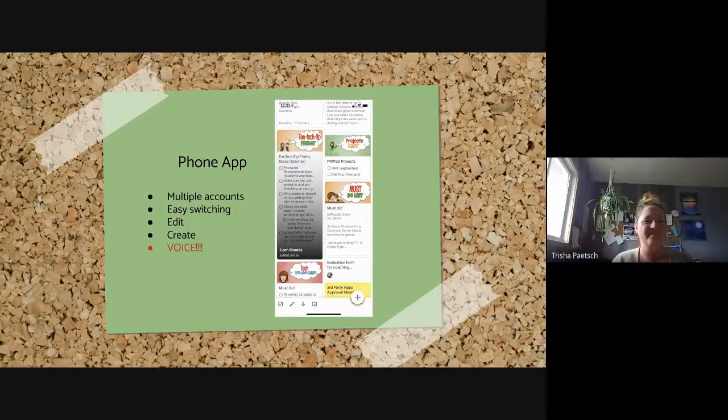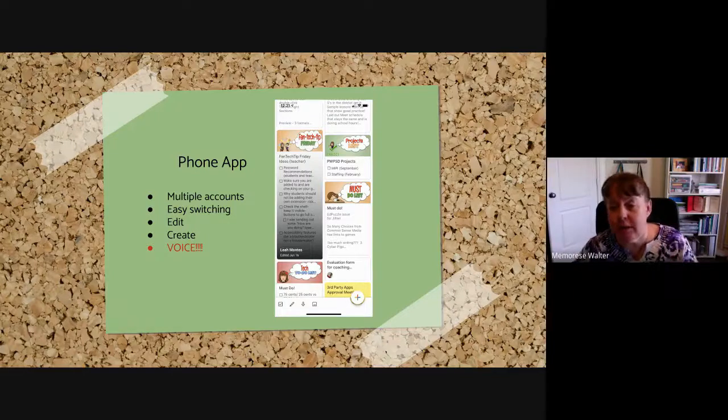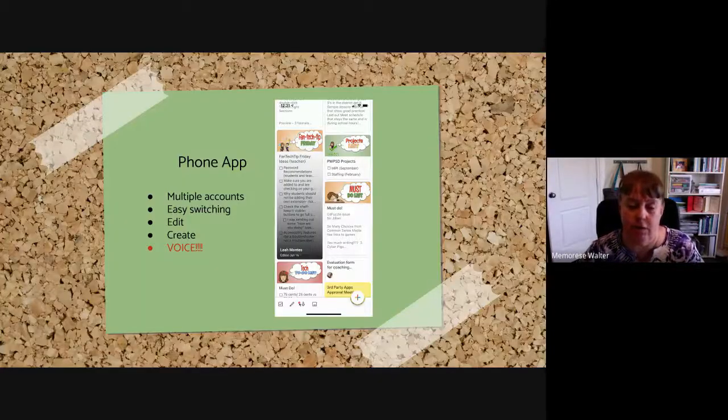You can actually create. And one of the coolest features about the phone app versus the other two places is you can create voice notes, which you can't do on the website version or the side version for other docs. So you can literally create voice notes in here, and then you can download them as MP3s in your drive.